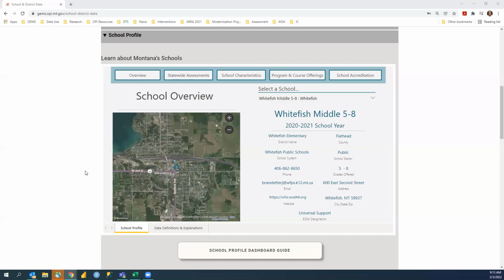An interactive map populates, providing not only the physical location for the selected school, but when hovering over the school's data point on the map, a tooltip will populate, providing the school name as well as the school number. Details for school contact and location information also updates on this page, providing the county and the school address, as well as the phone number and email. In addition, this page will also provide the ESSA designation as either universal, targeted, or comprehensive support.